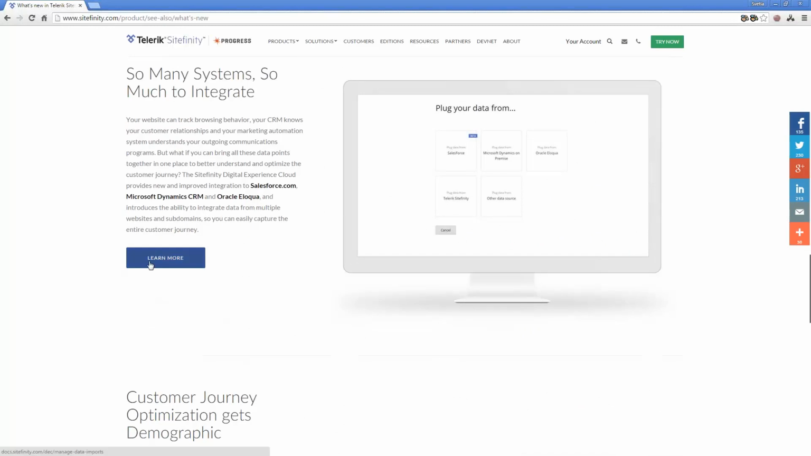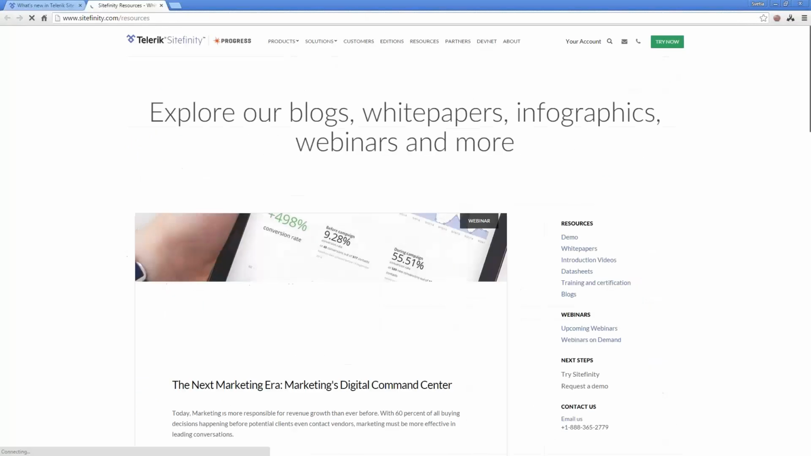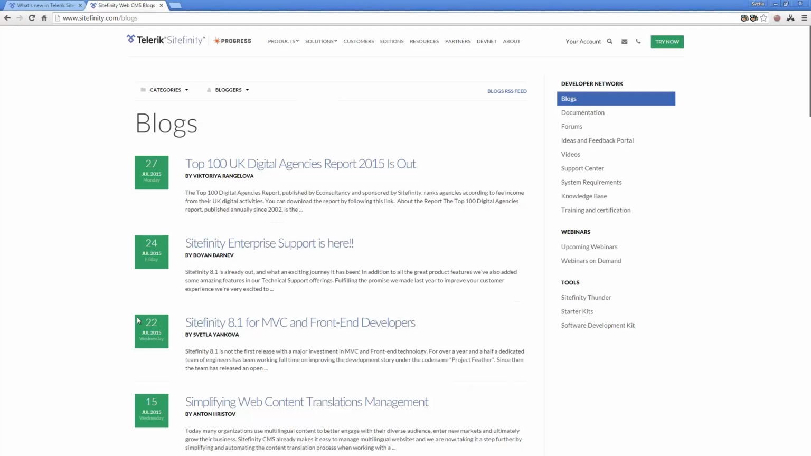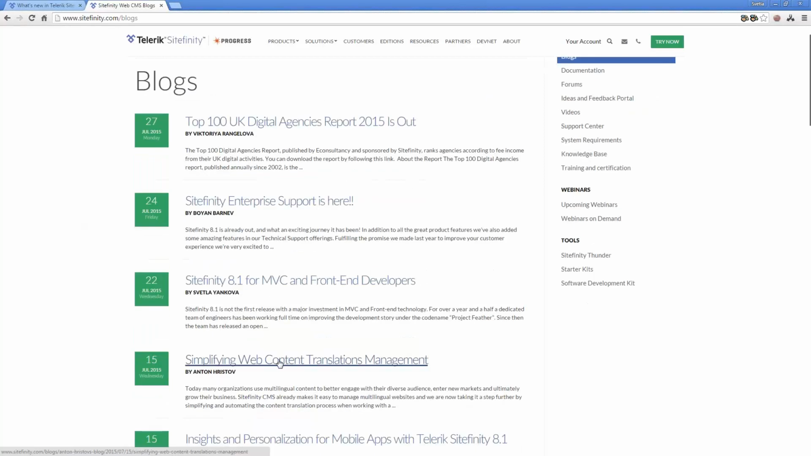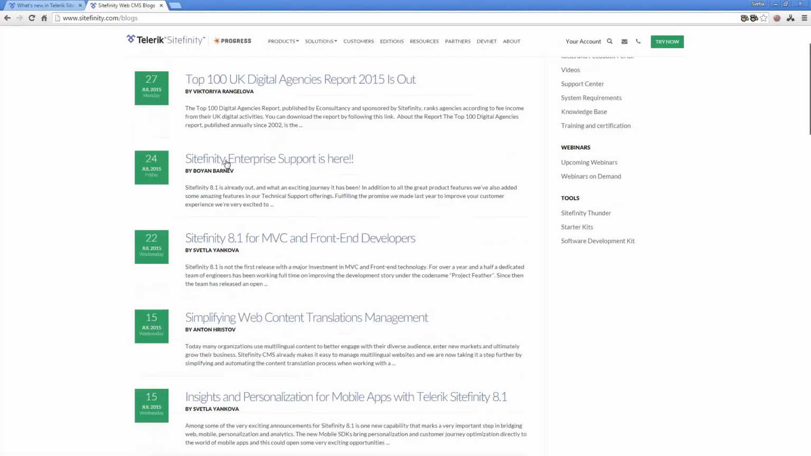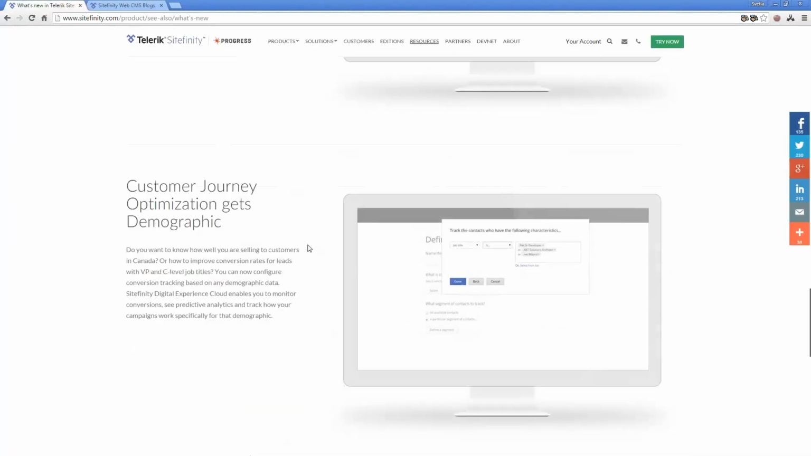We've published blog posts in our blogs, so right here under resources and under blogs, we've published blog posts on most of these features that go into greater extent into the business value proposition and some of the use cases for translation management, for personalization. A couple new ones are coming on the way as well. There's a new announcement about support, which may be interesting to you. So feel free to browse through those and look into them as well.